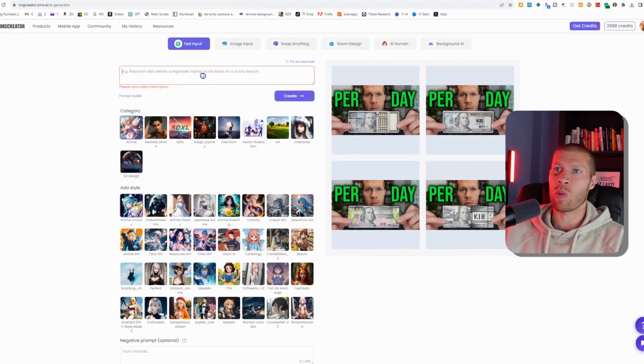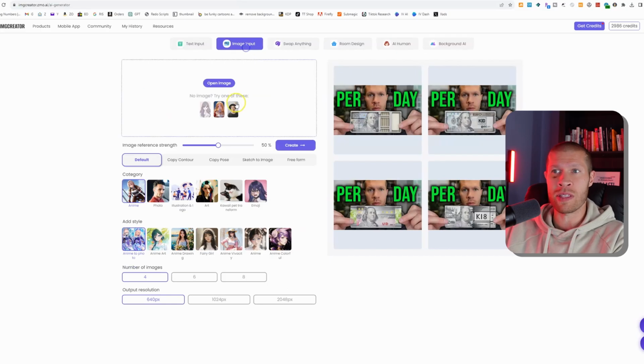Now, one of the best ones as well, and one of the simplest ways if you're familiar with AI art or creating your own designs, is just the text input. And you can swap and play around with all of these. There's also the image one as well.